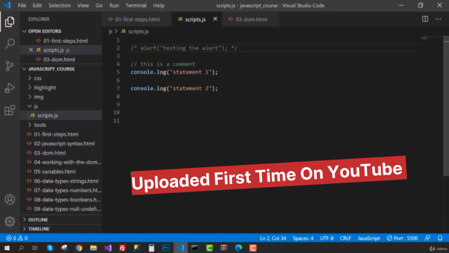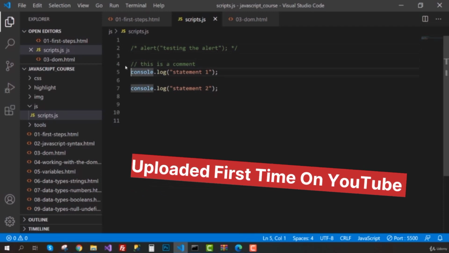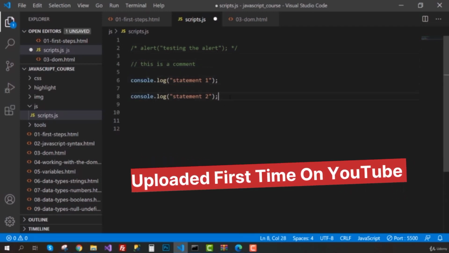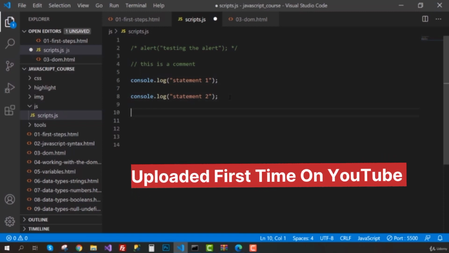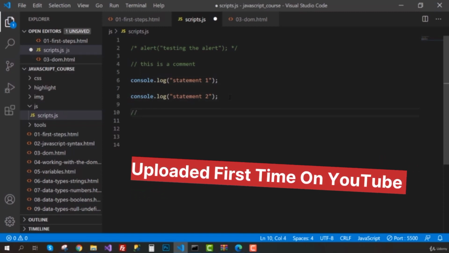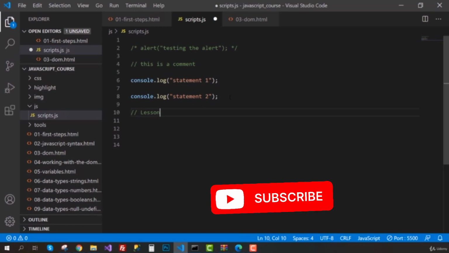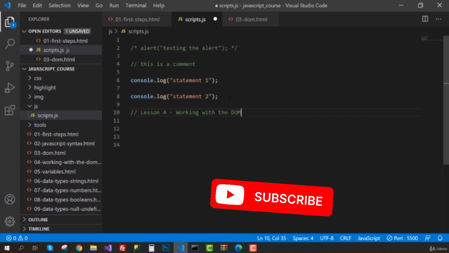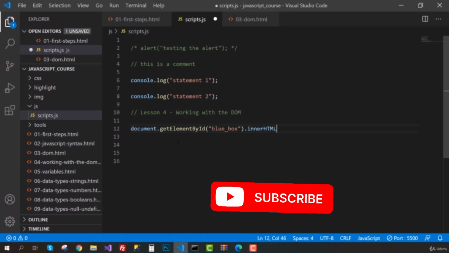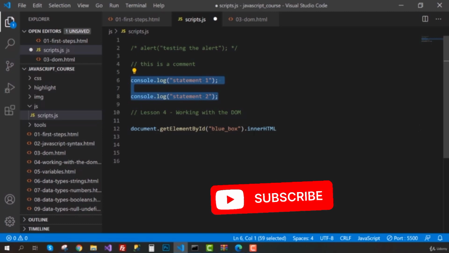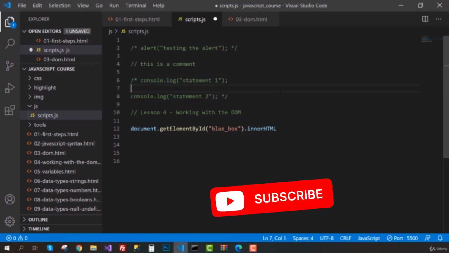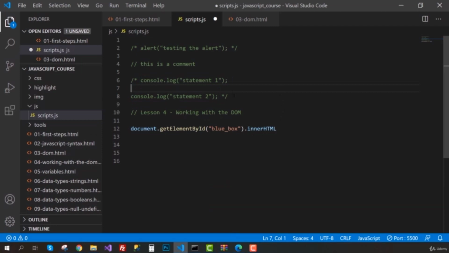So going to the scripts file, actually I'm gonna leave this comment here. Something that I like doing is adding comments to know which lesson we are at. So we are at lesson 4, working with the DOM. So you can organize this the way you think it's better for you. I just like doing this. So now let's try to run this command from our file. We can also comment this with Shift-Alt-A, just so it's not executed every time in the console.